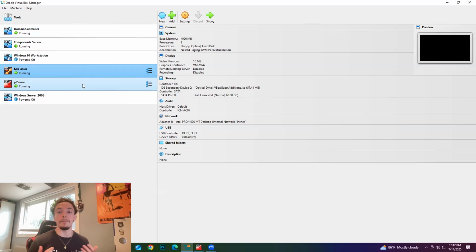All the VMs are part of an internal network, but the reason they are able to get internet access is through this pfSense router, which is both part of the internal home lab network, but which also utilizes a NAT network where it gets internet access from the host machine and then gives the devices on the internal network internet access as well.